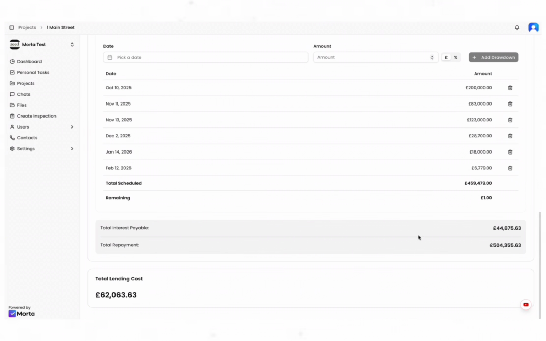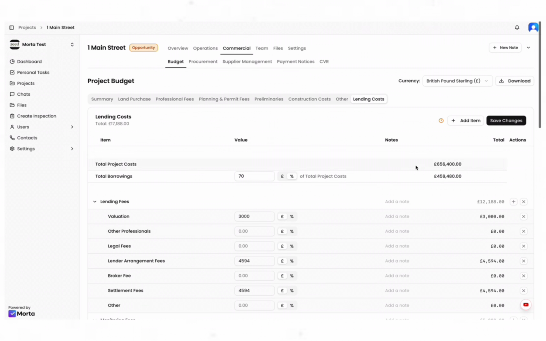Remaining. So that will then show me my total interest payable, which will be added into the cost of this project, and your total repayment amount. That works out at. So that gives you your total lending cost at the bottom here of £62,063.33. I'm going to save that now.